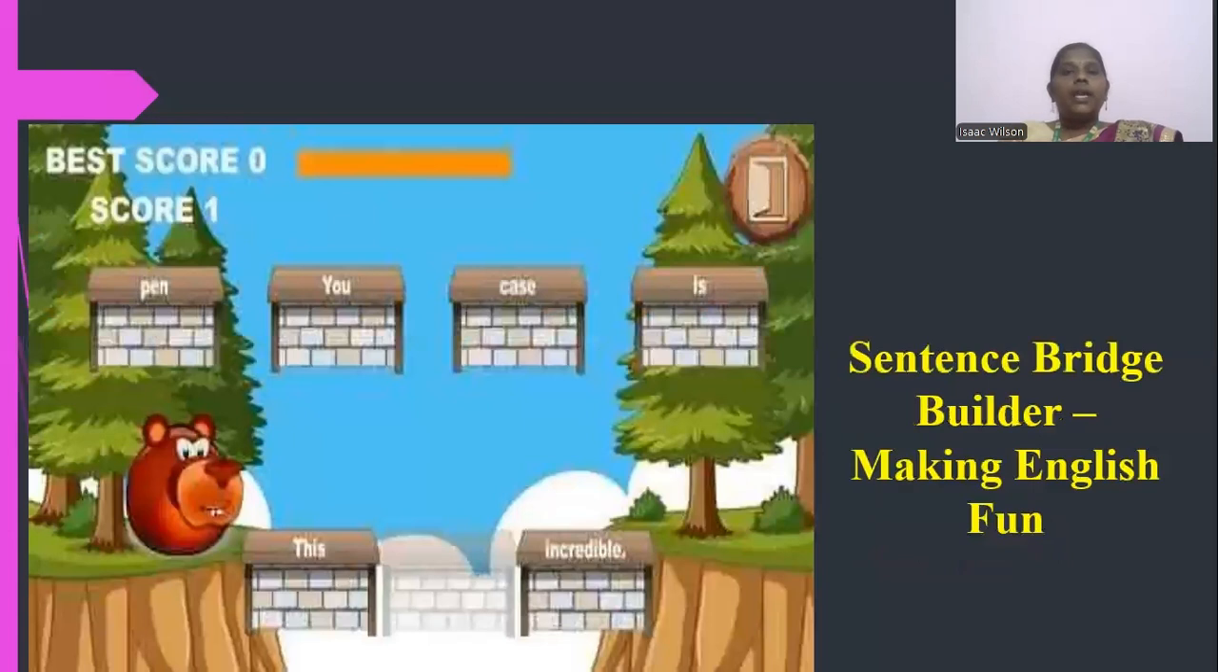And we have Sentence Bridge Builder. It is a funny way of learning the language. You have to make a correct sentence. For example, pen, you, case, is this, incredible. So make it into a correct sentence.